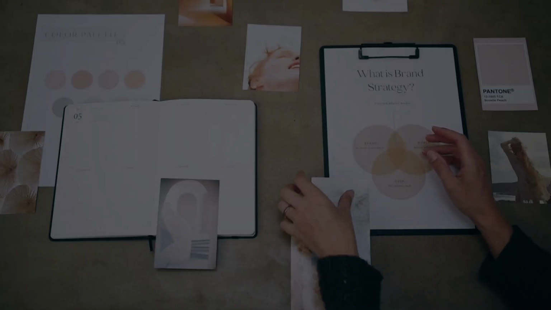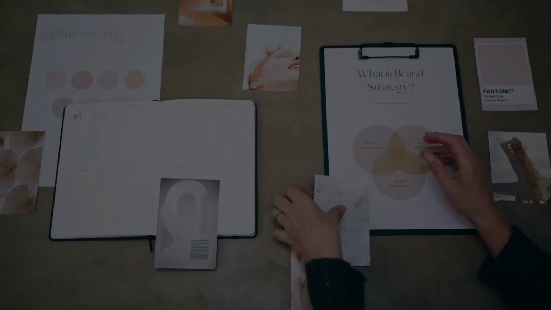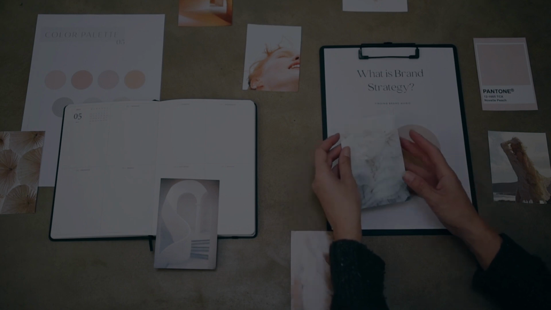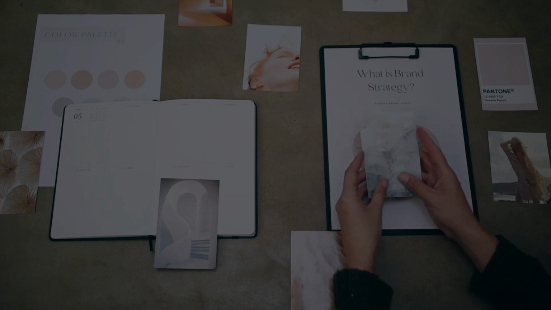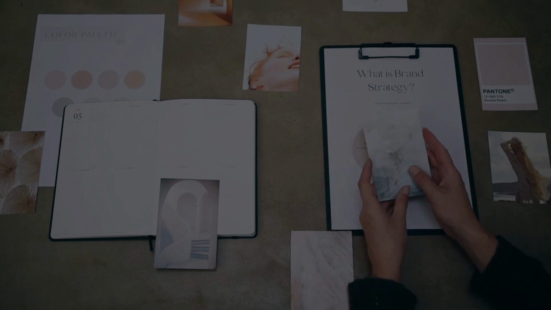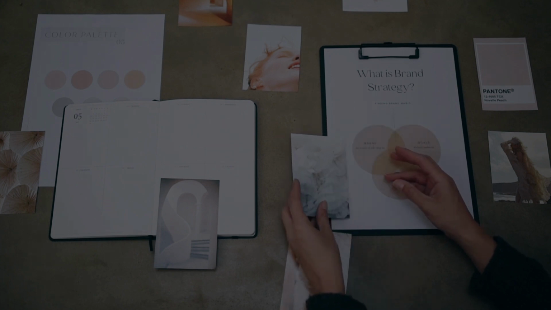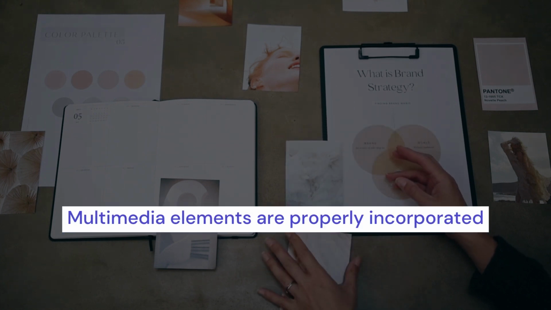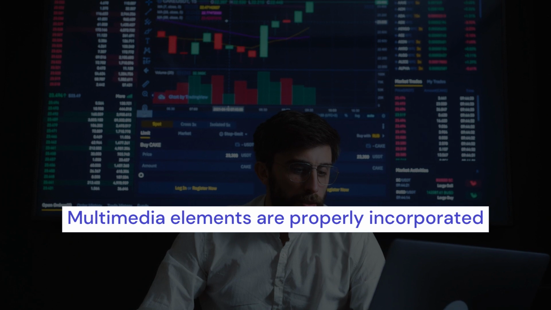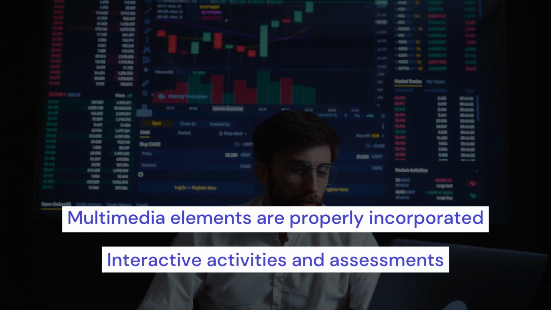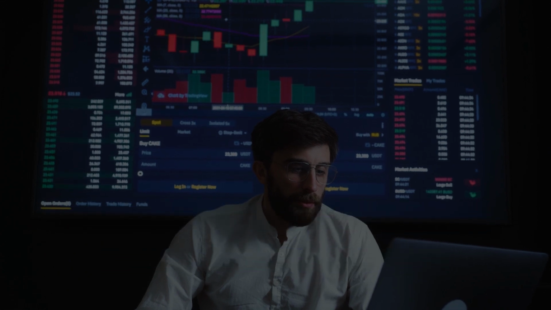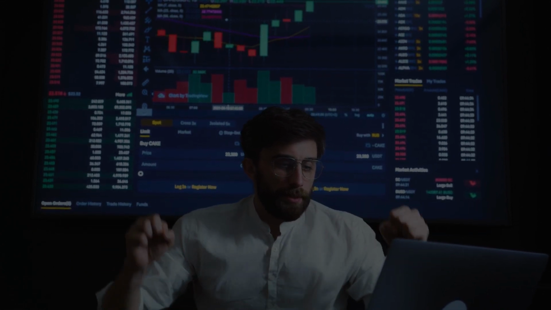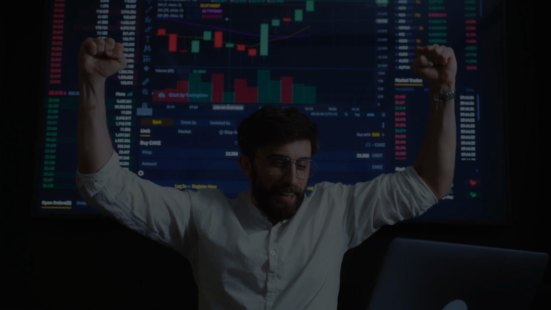Now we move on to the final step, which is finalizing the storyboard. Step 7. Finalize your storyboard. Review the storyboard for accuracy and make any necessary changes. Ensure that all multimedia elements are properly incorporated and that the interactive activities and assessments are working correctly. Here are a few tips to ensure your storyboard is accurate and ready for delivery.